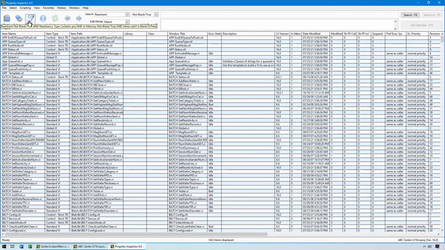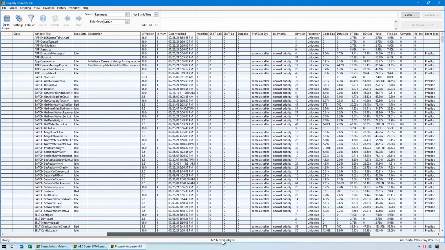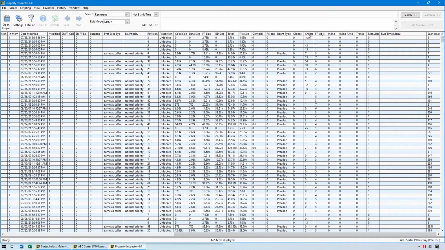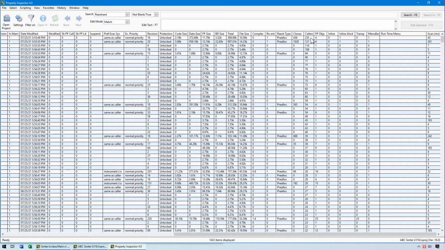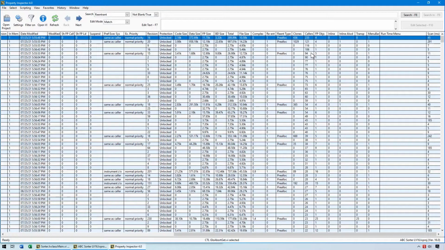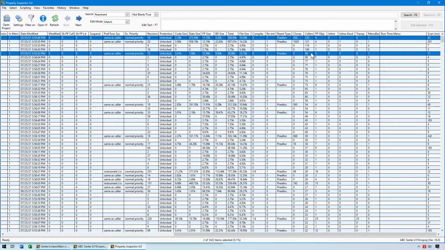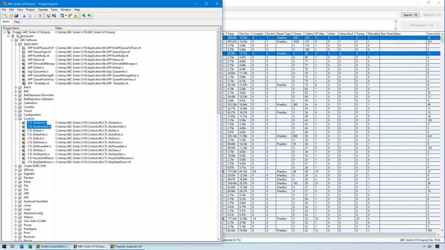Now, let me sort by callers to find VIs with a lot of callers. This VI has 235 callers and this one has 94. I want to open the diagrams of all callers of both VIs. In the Select menu, we have Select a Project. This function has the same keyboard shortcut as the one in LabVIEW that works on a single VI. Here are both VIs selected in Project Explorer.